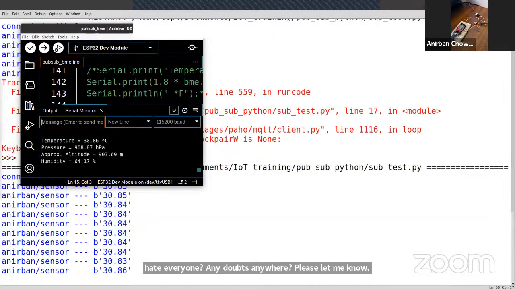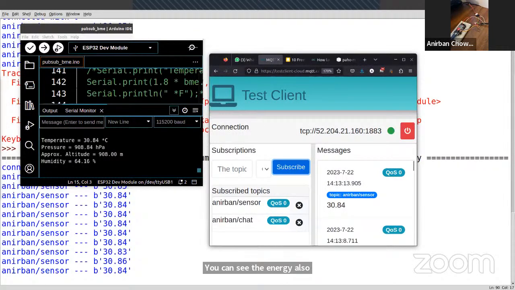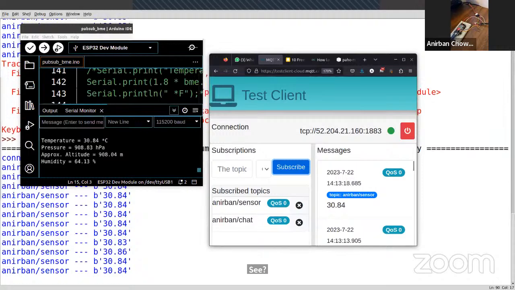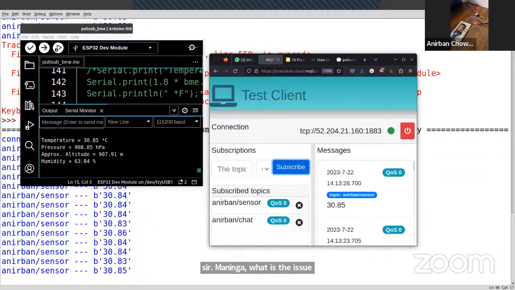You can see the synergy also. See, all three places you are getting the same data. Okay. No, sir. Maninga, what is the issue? Where are you not able to get the data?